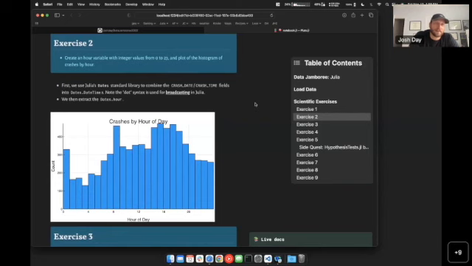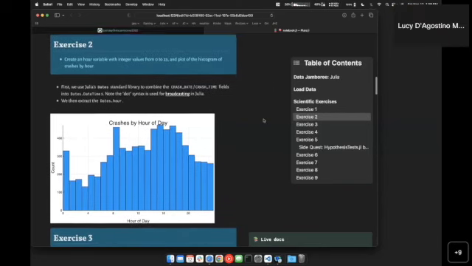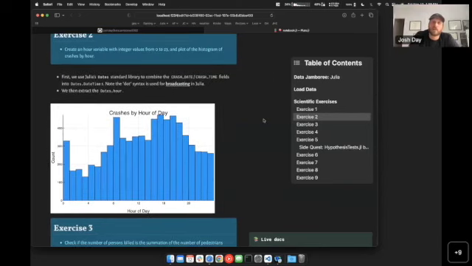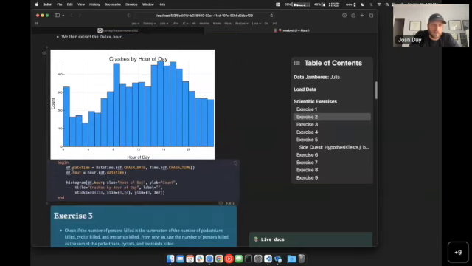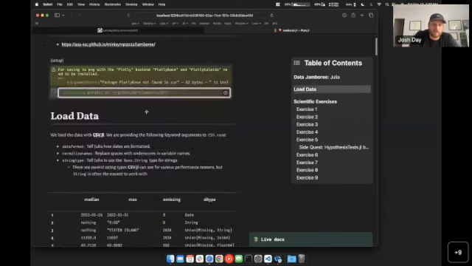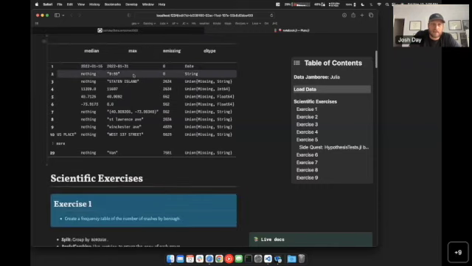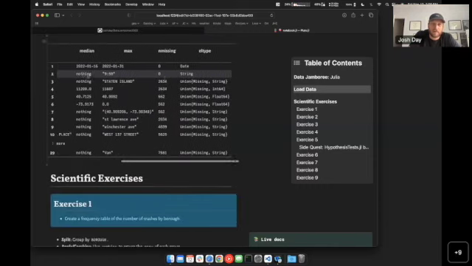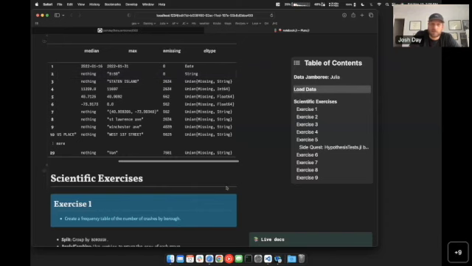Okay, excellent. Thank you. For the second exercise, we're asked to create an hour variable with integer values from 0 to 23 and plot a histogram of crashes by hour. In Julia, there is a standard library called Dates, and we are going to use that. From Dates, there is this DateTime object. When we read our data frame, the crash date was read as a date, and our time isn't read as a time object, it's just a normal string.